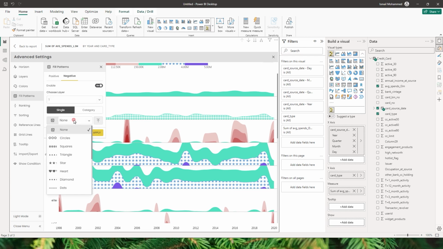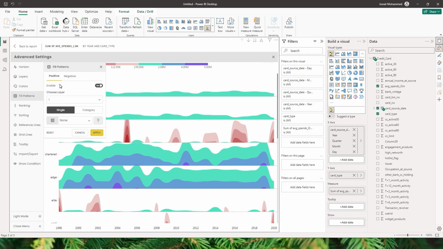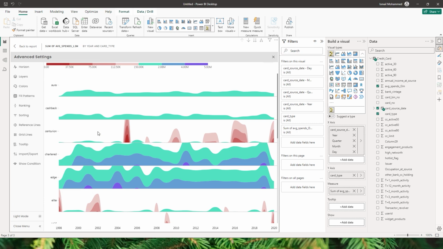You get to choose what you want to fill for a negative pattern. For example, let's say you want to have these flowing lines for the negative pattern, you can do that. And now for the negative values and for layer 1, the flowing lines have been applied. The way we fill the patterns for the positive values, we have the same thing here under the negative tab, where you get to fill the patterns for the negative values. You can either choose the layer or you can choose to apply by category. Now all of the negative values will get the patterns that you select from this particular drop down. So let's say, for example, you want to apply flowing lines for layer 1, you can do that. Now layer 1 for the negative values has been applied with this flowing lines pattern.